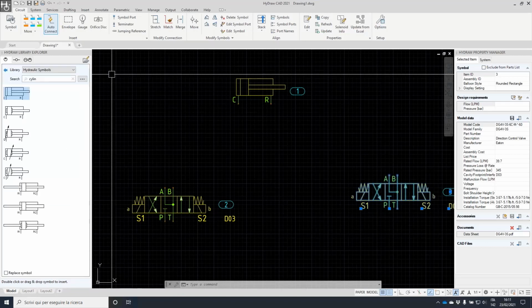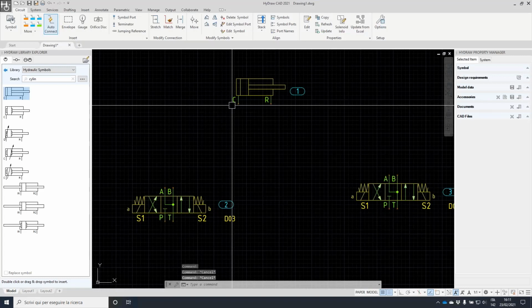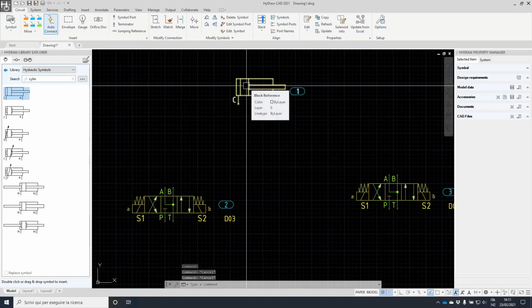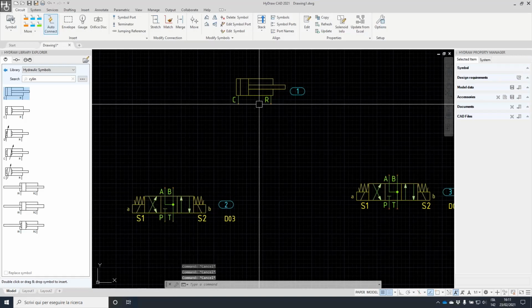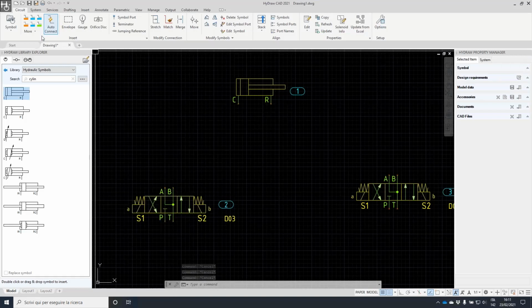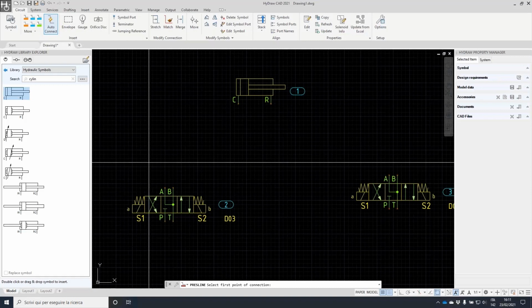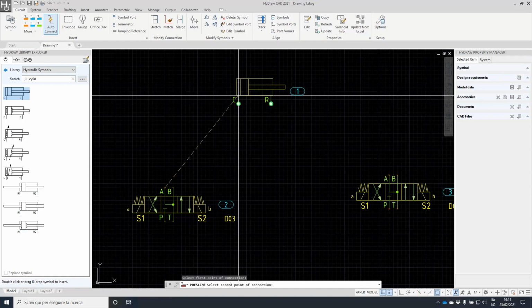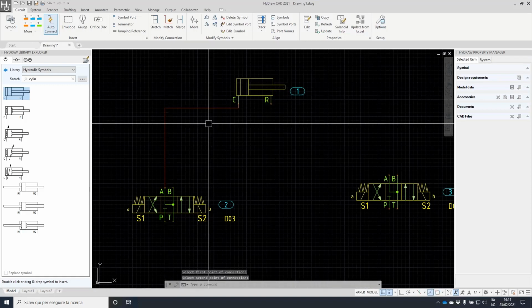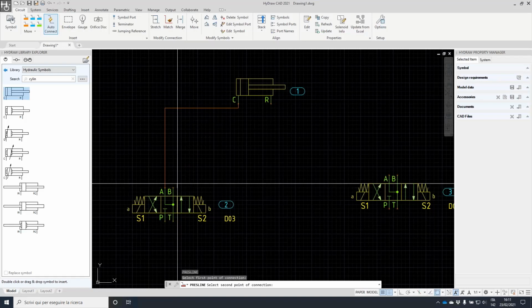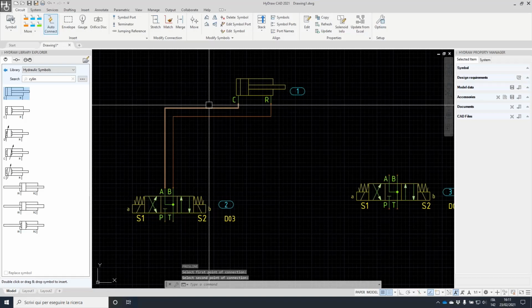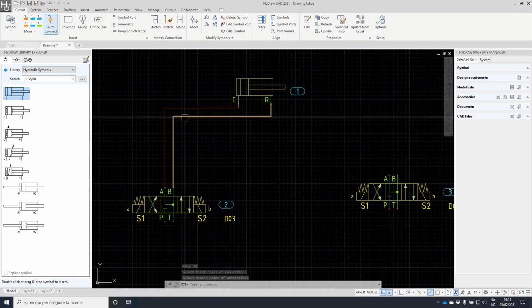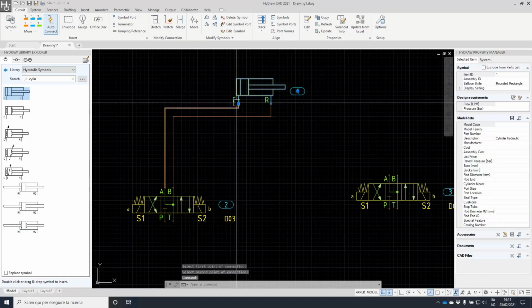But let's get back to connection lines, and let's see how HyDraw CAD 2021 behaves differently for connection lines. So remember, I made a connection between A and C and B and R. Let's do the same in 2021. I connect A with C, and B with R. So now the connection stays at a 4 mm distance, and it is controlled.